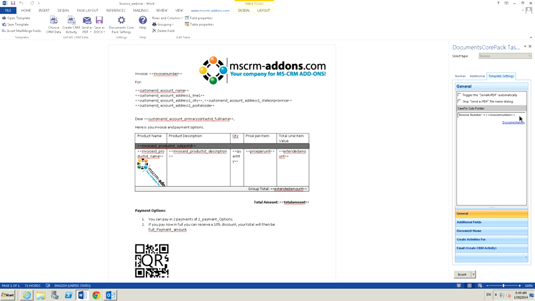The next one is really important. We do get a lot of calls about this. This is the Save to Subfolder. Basically what this does is if I'm using SharePoint or File Share and I want to define a subfolder that I want to save this document into after I've merged it, I can define the name of the subfolder right here.